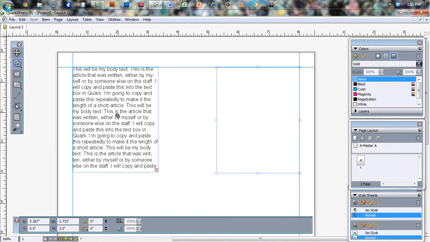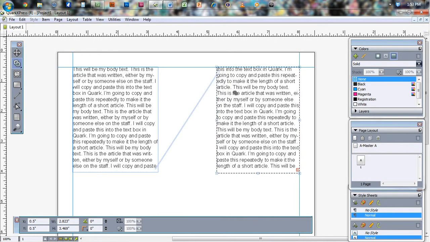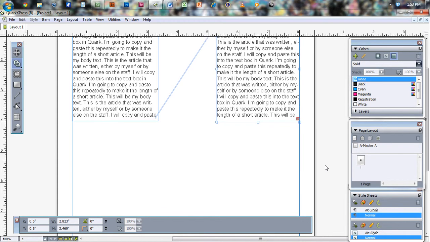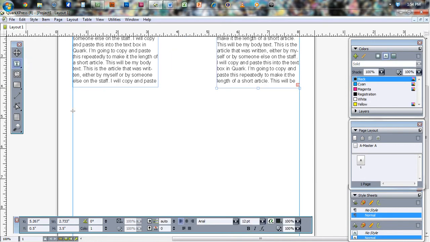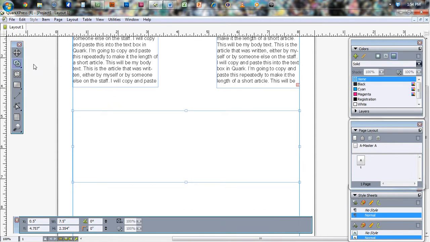So I'm just going to click on the box that has text in it, and then I'm going to click on the empty box where I want the rest of it to flood over, and it automatically links them. And so notice I do still have a little bit of text left, so I'm going to go back again. I'm going to click and hold and drag over to the text tool. I'm going to create another box, click and hold, go to the link tool, and now this one is the one that holds the text that I need to flood over.